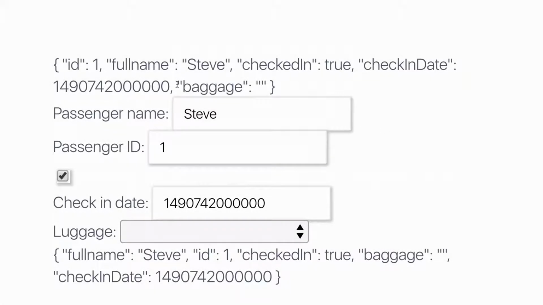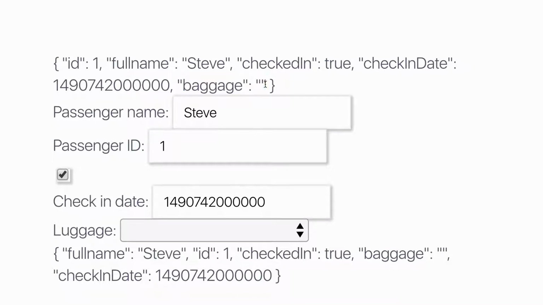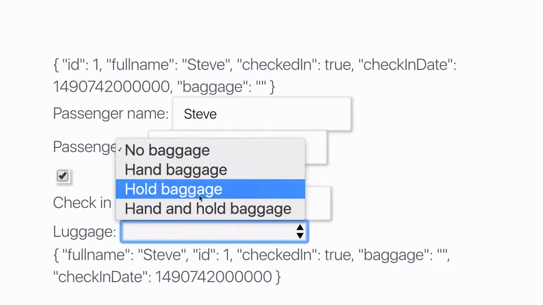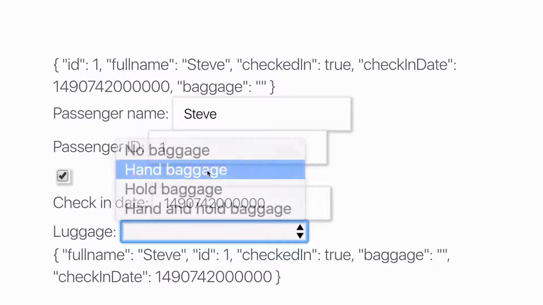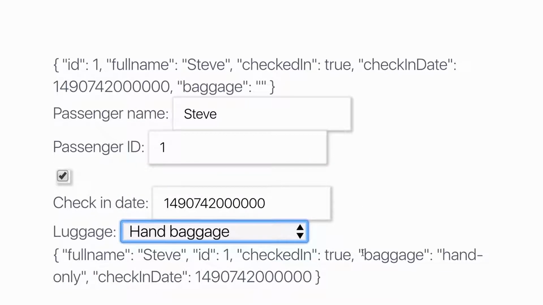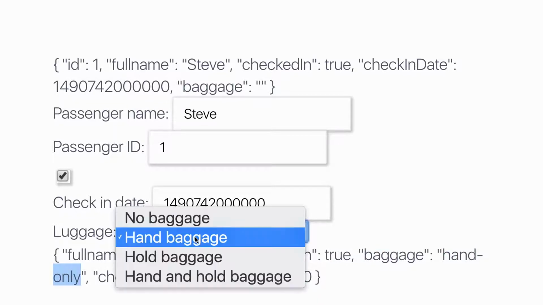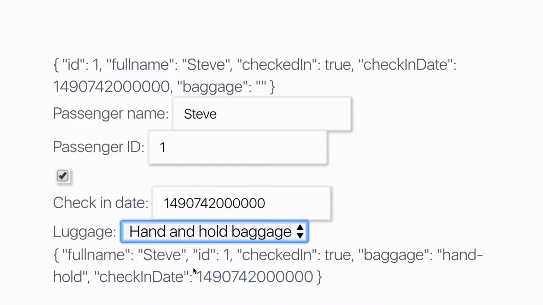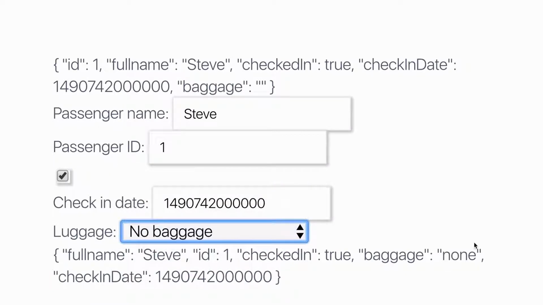So immediately you can see that Steve has no previous baggage because we set these to an empty string. You can see we have a list of baggage here. I'm going to check hand baggage and you can see that this property here has now been changed to hand-only. If we then change it to hand and hold, you can see hand-hold, and we can say no baggage and it changes it to none.